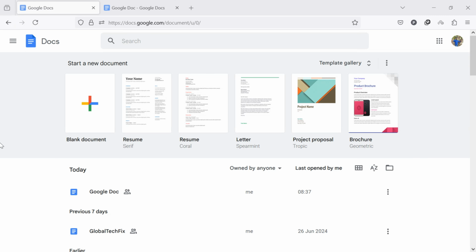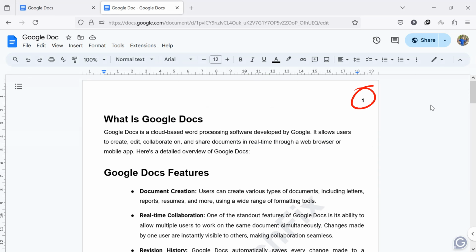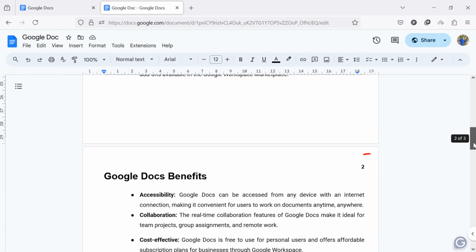Now, let's start. To remove page numbers in Google Docs, first, open the Google Docs in your computer web browser and log in to your account. Once you are in Google Docs, open the document from which you want to remove page numbers. I am going to delete the page numbers from this document. This document has 3 pages with page numbers.